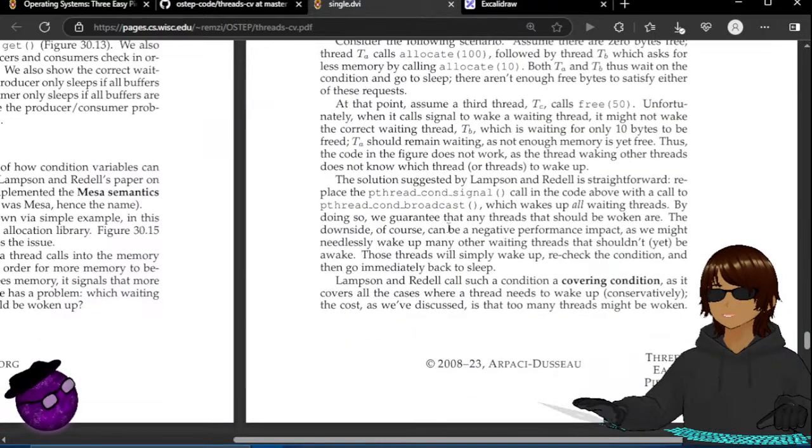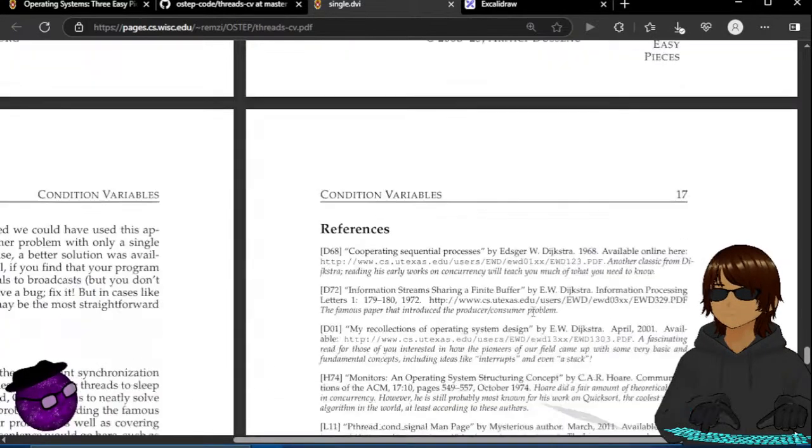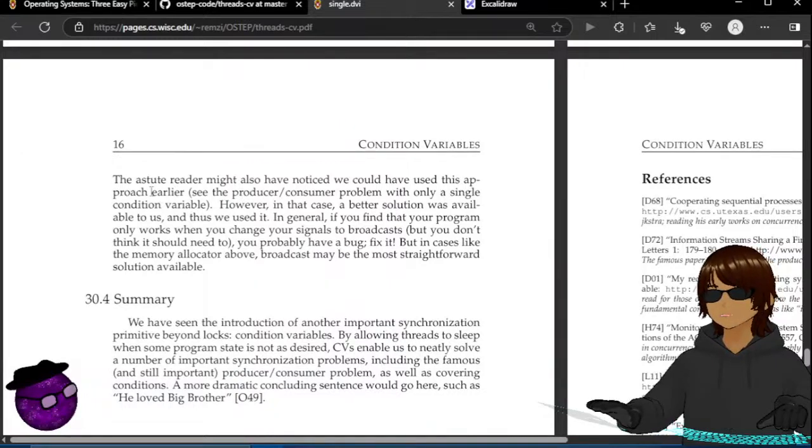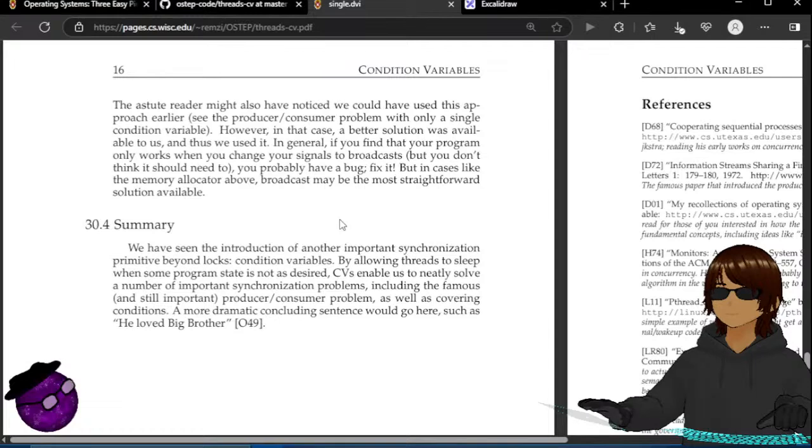Lampson and Redell call such a condition a covering condition, as it covers all the cases where a thread needs to wake up. The cost, as we have discussed, is that too many threads might be awoken. The astute reader might also have noticed we could have used this approach earlier. However, in that case, a better solution was available to us, and thus we used it. In general, if you find your program only works when you change your signals to broadcast, you probably have a bug, so fix it. But in cases like the memory allocator above, broadcast may be the most straightforward solution available.